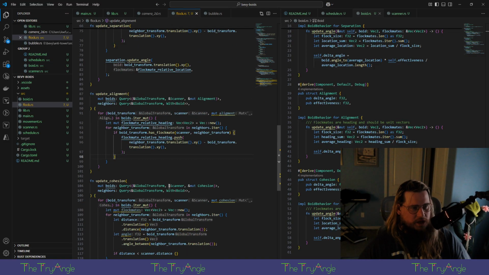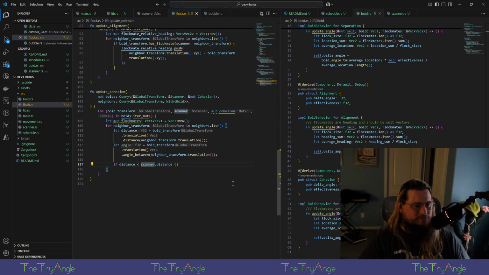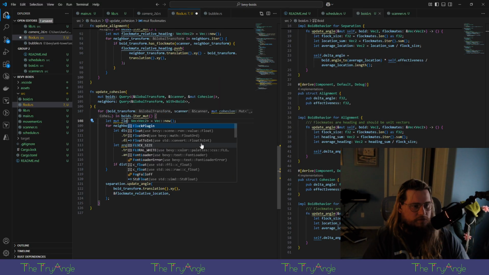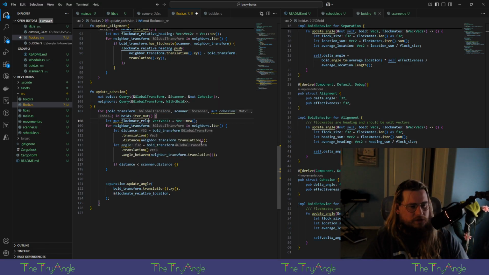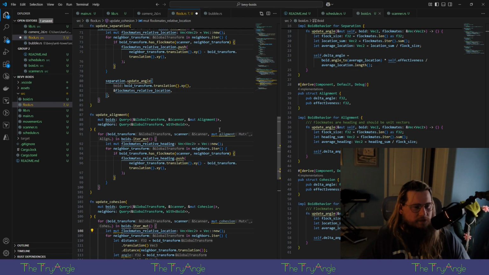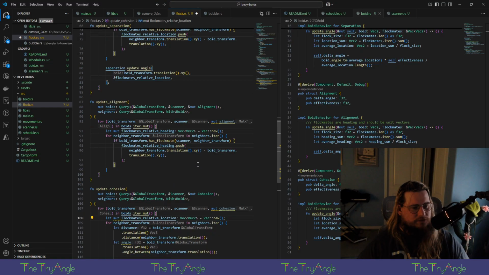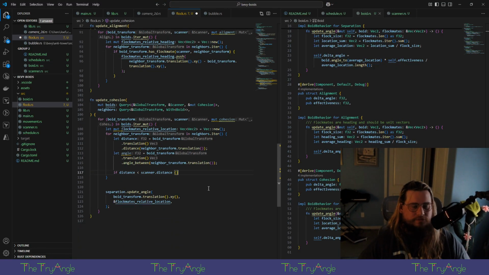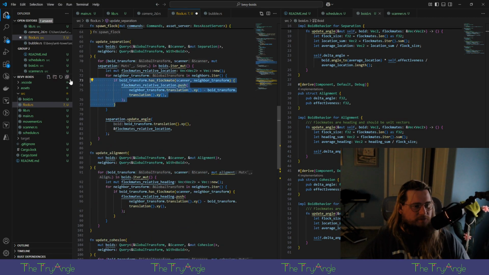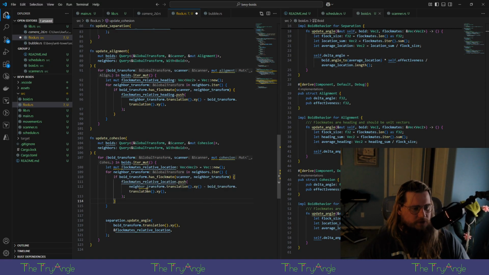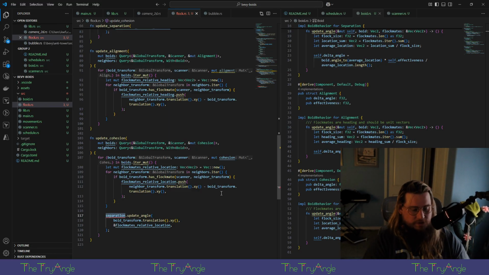For alignment, now, actually, cohesion again. This is like the same thing. So we'll do that. It's not flock mates, it's flock mate relative locations. Whatever. I don't have time for this. Boyd transform has flockmate, so we'll do that again right here. Except for instead of separation, it'll be cohesion. Updating the angle. There we go.